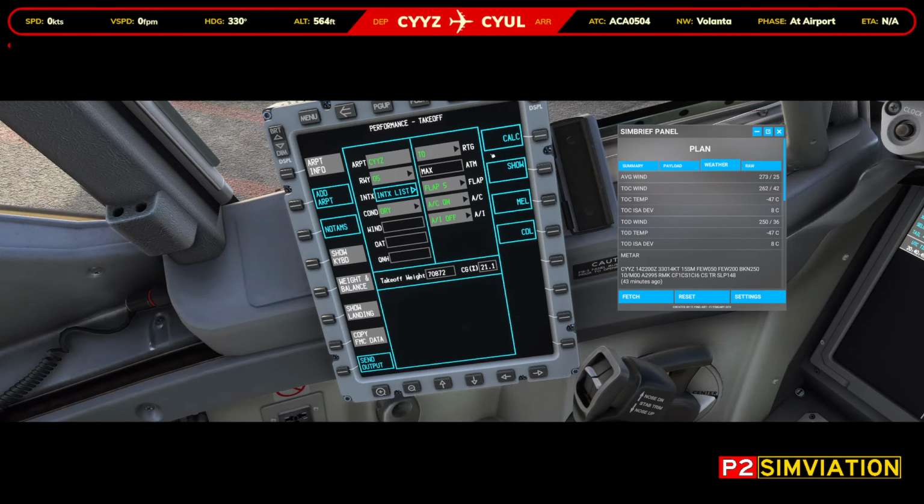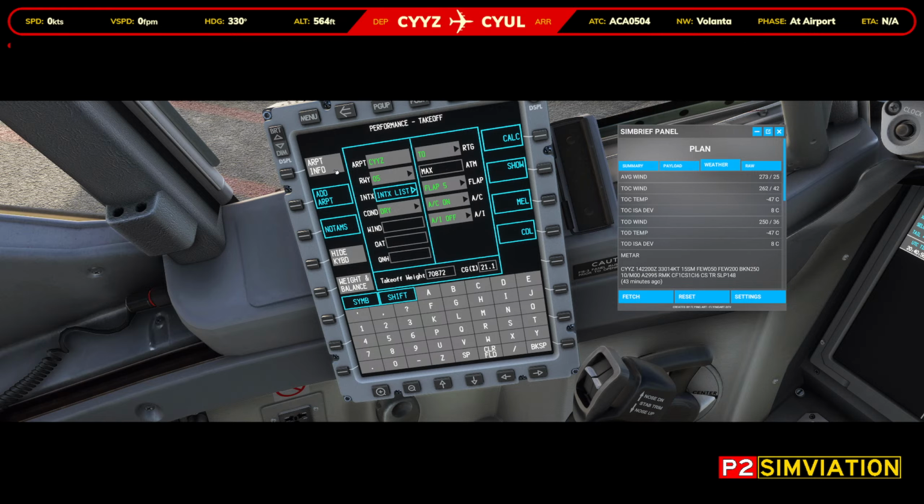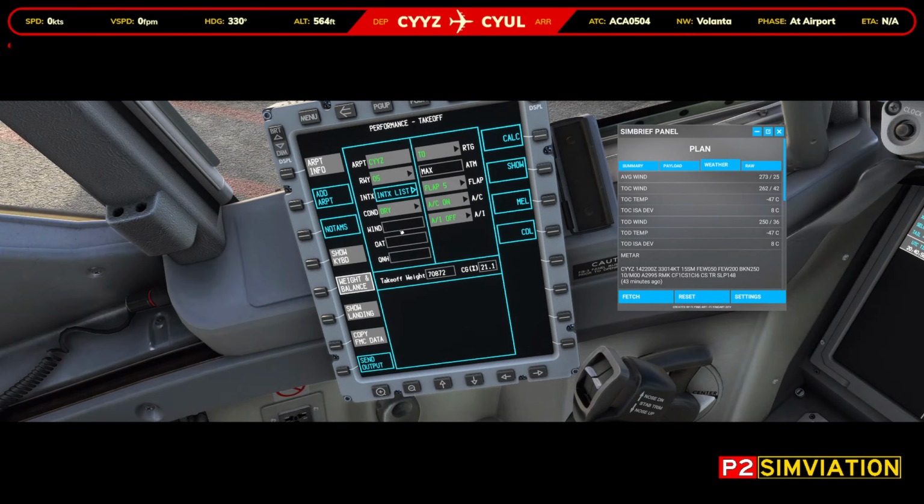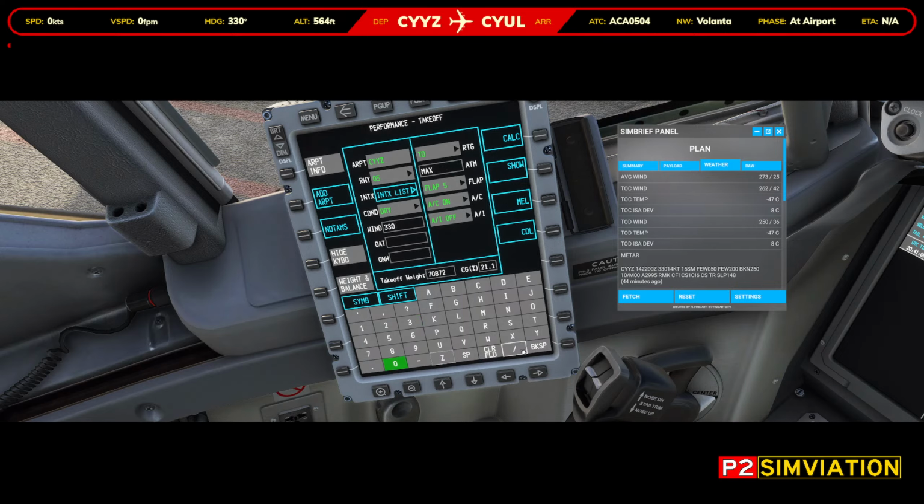It's missing. Am I missing something? Wind. Let's see. How can I find wind? It will be in the METAR, right? So it's 330 at 14. So let's put that. Outside air temperature was 10 degrees. Yeah, it was. It's pretty crisp. QNH 29.95. That's what it's missing. Let's calculate.